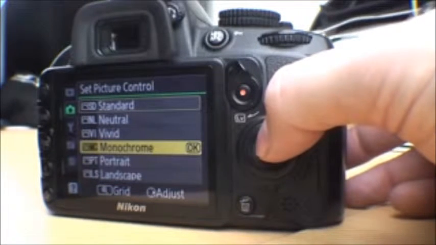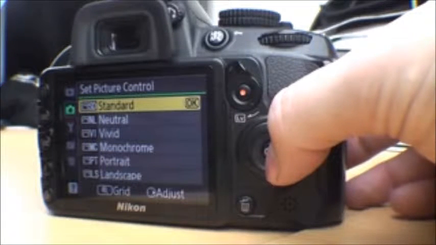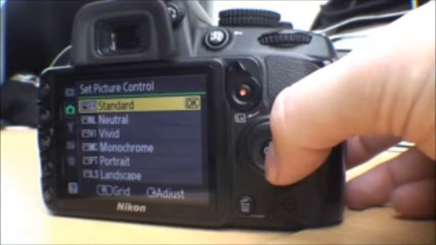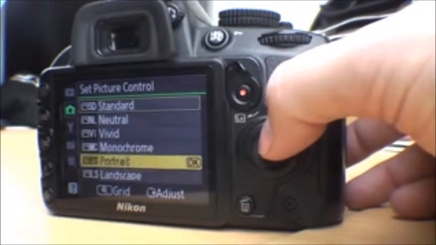Now these are very personal. Personally, I've never used them. When I used to shoot JPEGs briefly, I always left it in standard. It's up to you. The best option is just to play around with them and see which you prefer.